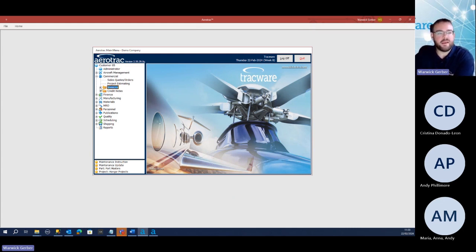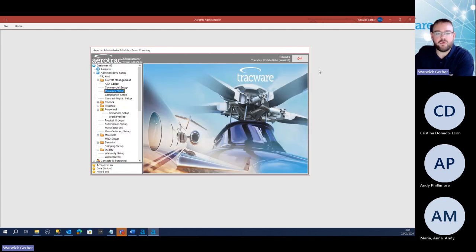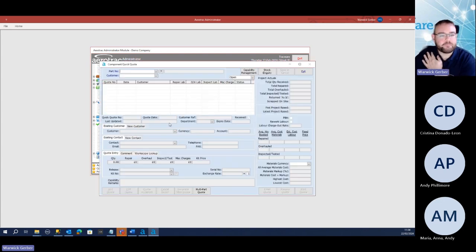So the basic commercial elements. One quick thing I would like to also just quickly show you is there's a new module that we've introduced, which is called Quick Quotes. Okay, which is an additional module here.